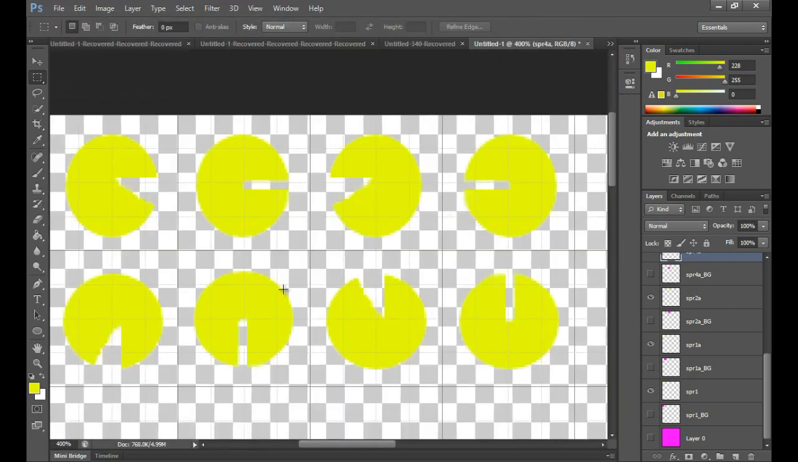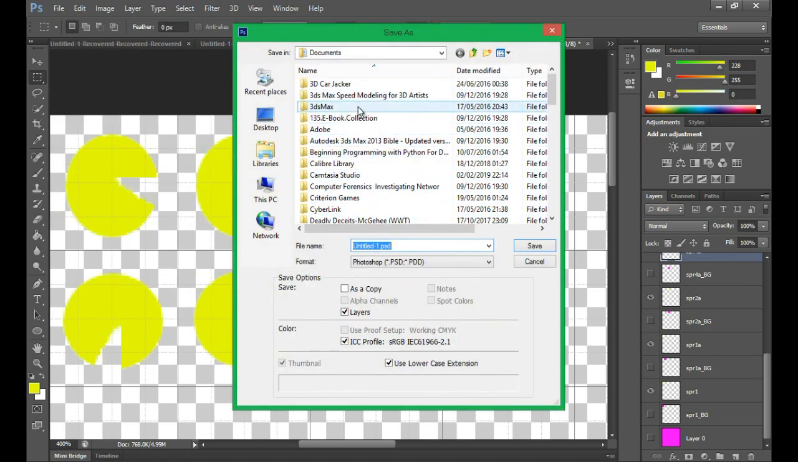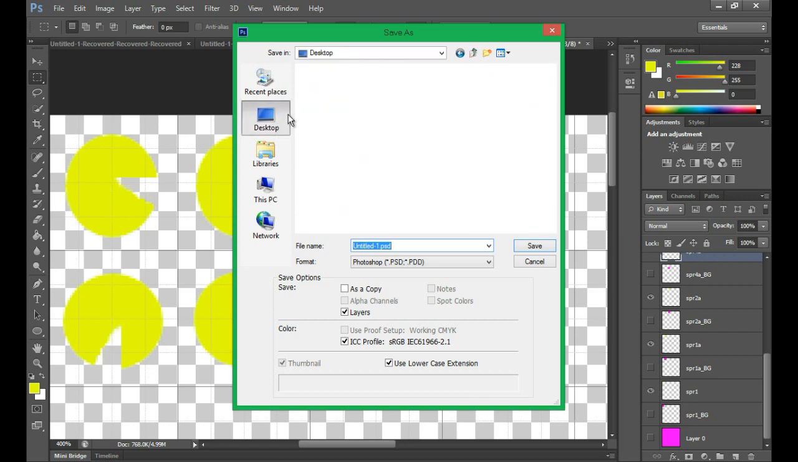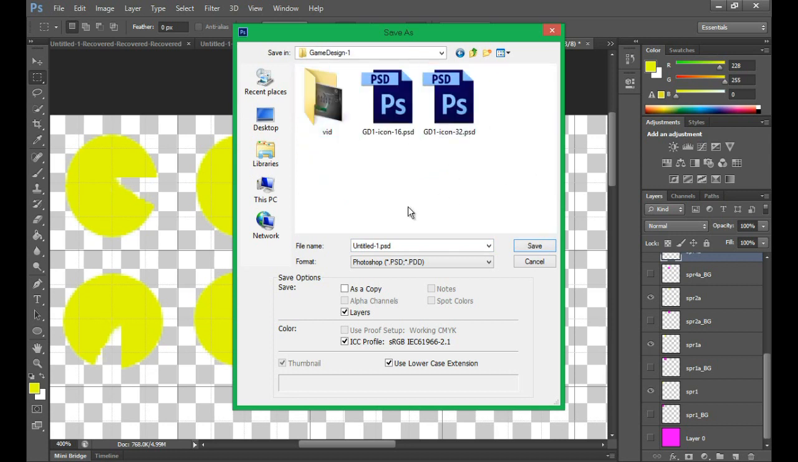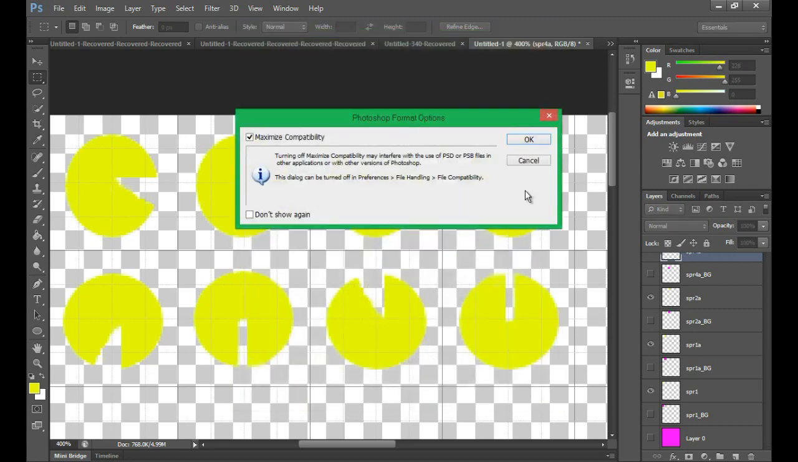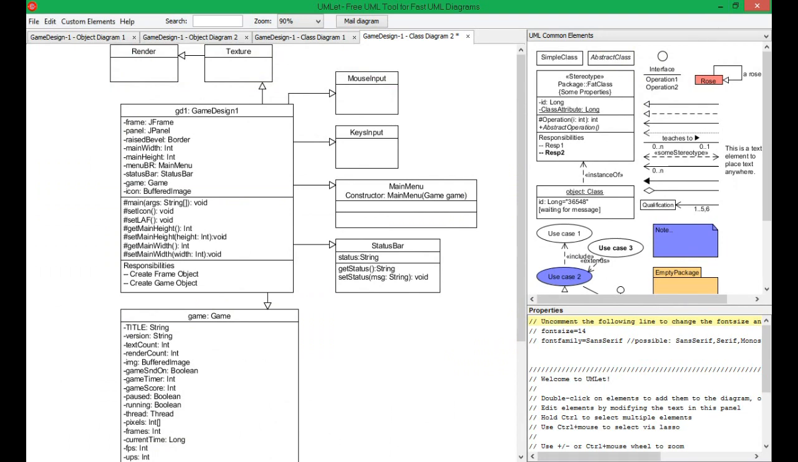Gonna need to save the PSD as well. Documents. Game is on one, so it's same name, without the PNG. GD1 dash P1 dash sprite sheet 1. Okay. Again, that's just so you can change the originals if you need to. And no one else will probably need to.